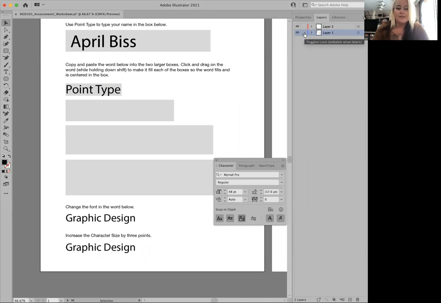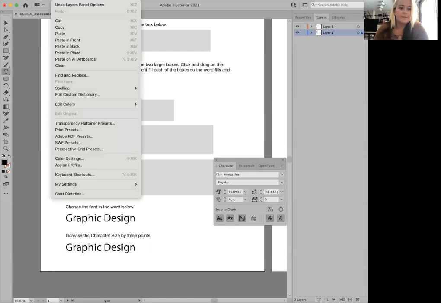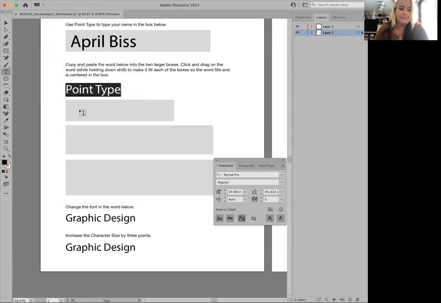So what you need to do is unlock your layer. Now you're going to take your type tool and click and drag over that word. Just make sure you're clicking right on the actual beginning of the letter P. It'll highlight it, showing a dark background, and it'll reverse it out. Once you have that ready to copy, go Edit, Copy, or Command C.